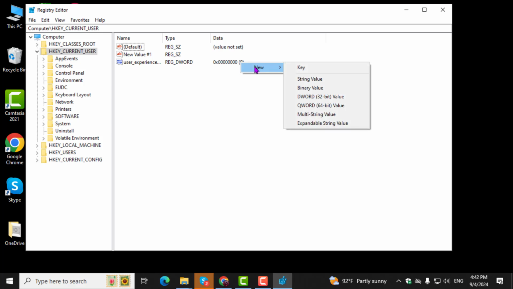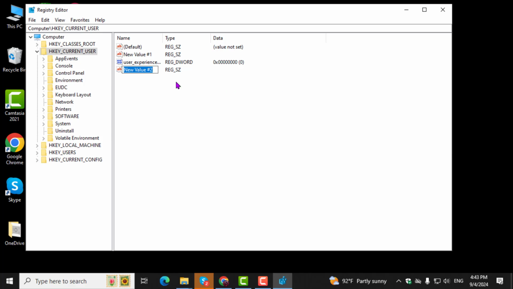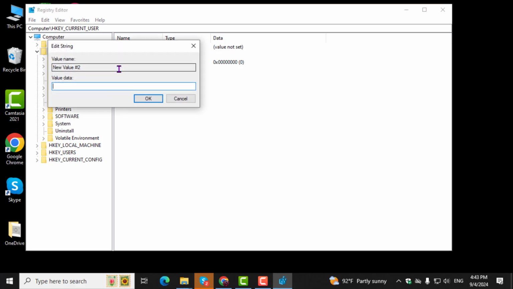Step 4. Locate the value that you need to change. Right-click and choose New, then select String Value. Then double-click the new value. Step 5. Enter the new value data and click OK.